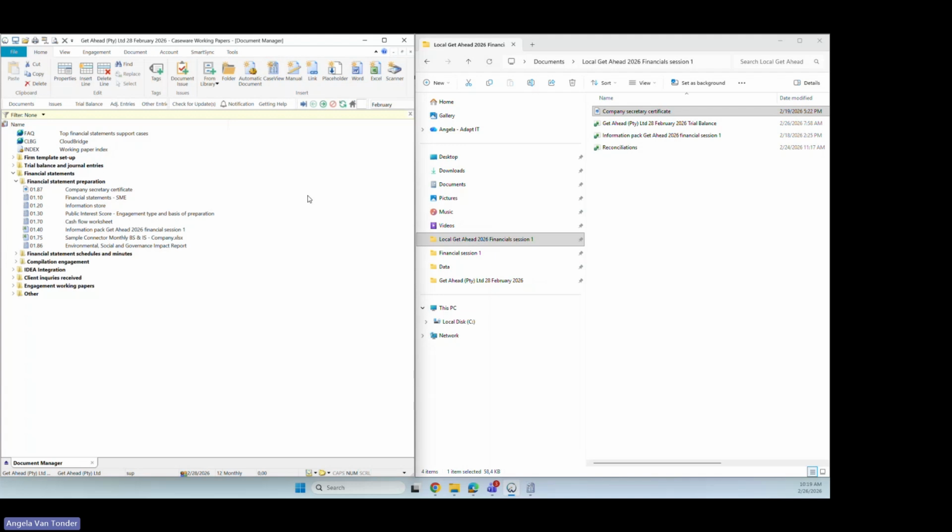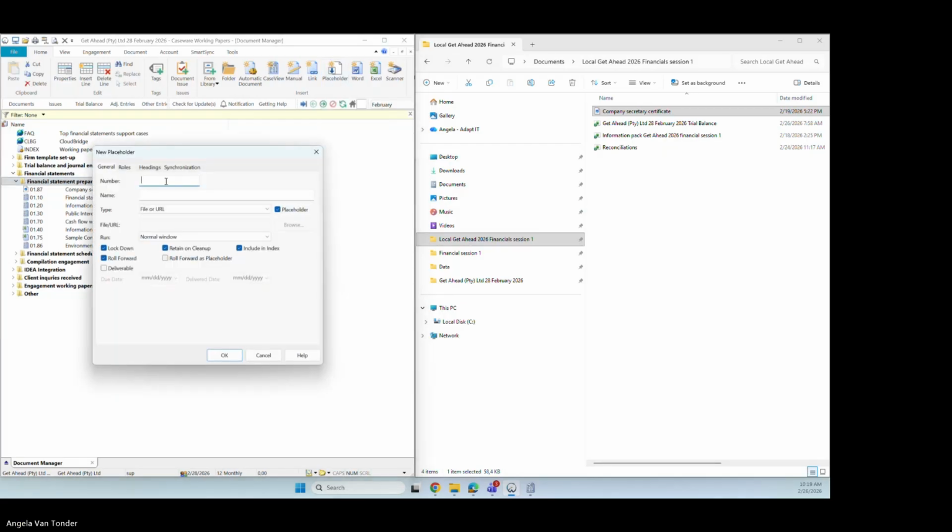Now what could happen is, let's say you know you're going to get a document, but you haven't got it yet. So we've got reconciliations here. Let's pretend that the client has not sent us them yet, but we know we need them and we're afraid we're going to forget. So we want to create a placeholder for these reconciliations. So if you look up on the Home tab in your document, you're going to see a placeholder. It literally is what it says. It holds a place.